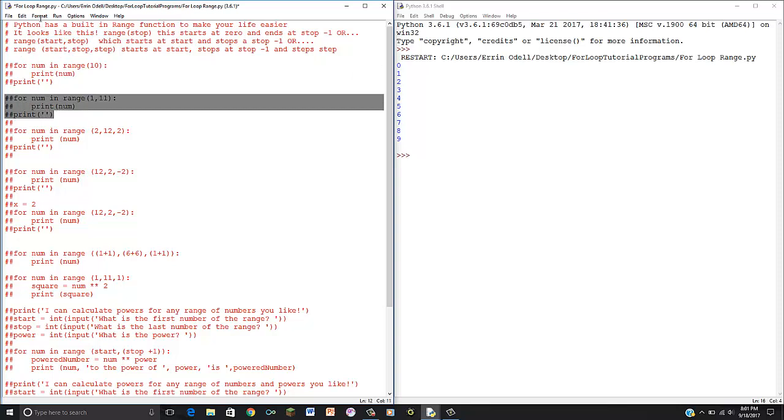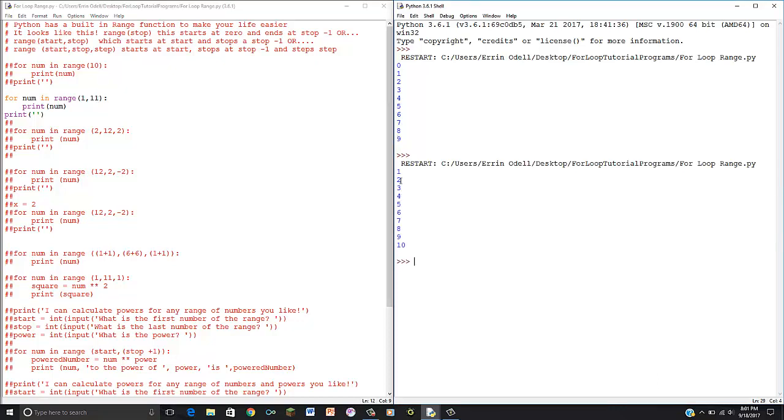And let's uncomment the next one. In this example right here, I've set a range up of 1, so it'll start at 1, and it will stop at 1 less than 11, being 10. So if I save this and F5 it, it started at 1, here's my 1, and it went all the way up to 11 minus 1, which is 10. So if you want to print out a range of numbers from 1 to 10, you start at 1, and then you have to put in 11 because it doesn't do the last number.